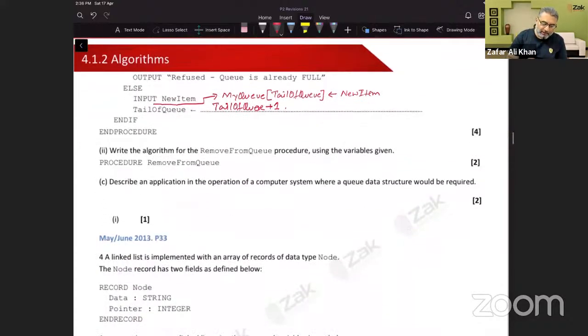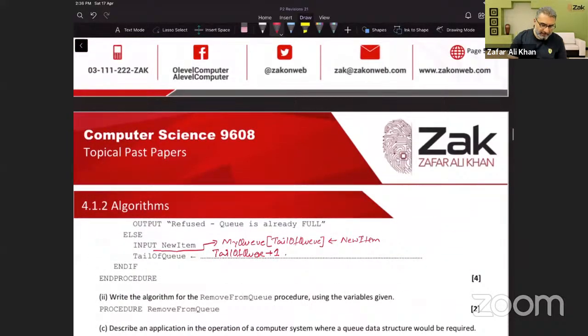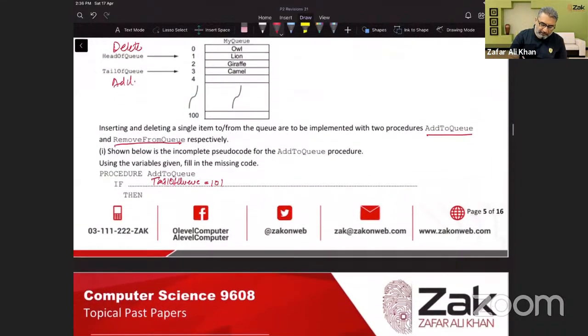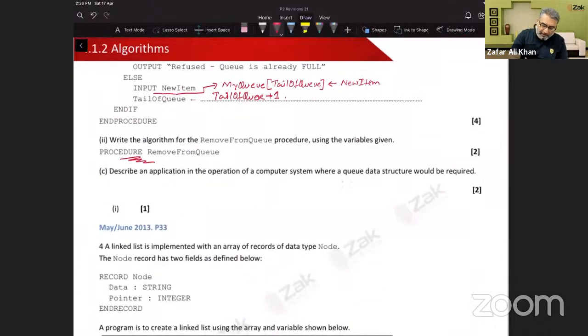Write the algorithm for the remove from the queue procedure using the variables given. So remove from the queue will be rather easy. All we have to do is to check if head of the queue, yes. So first we have to check, I'm writing under procedure remove from the queue: if head of the queue is actually tail of the queue.